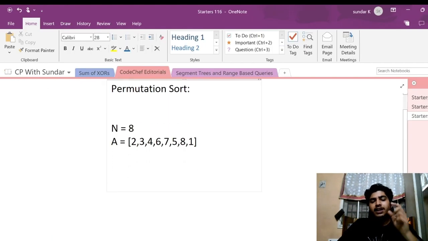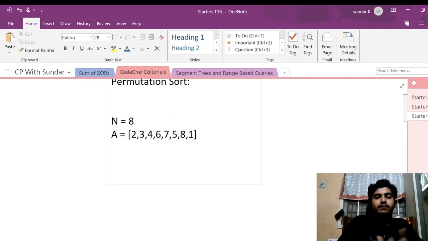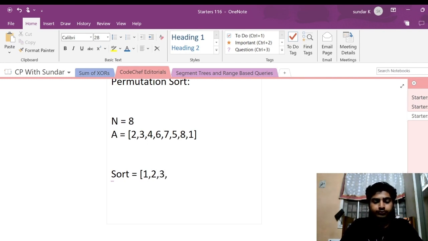Basically, whenever we have a problem which involves sorting of permutations, we should be thinking in the direction of forming cycles. If you want to sort any permutation of n elements, then the sorted array will have all the numbers from 1 to n in ascending order. So the sorted order will be something like this. It will have all the numbers from 1 to 8 listed in ascending order.